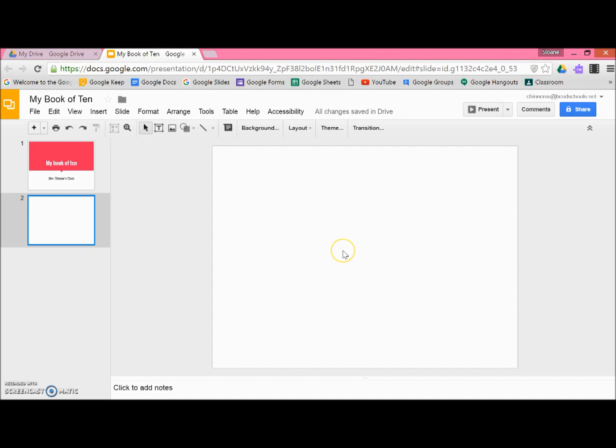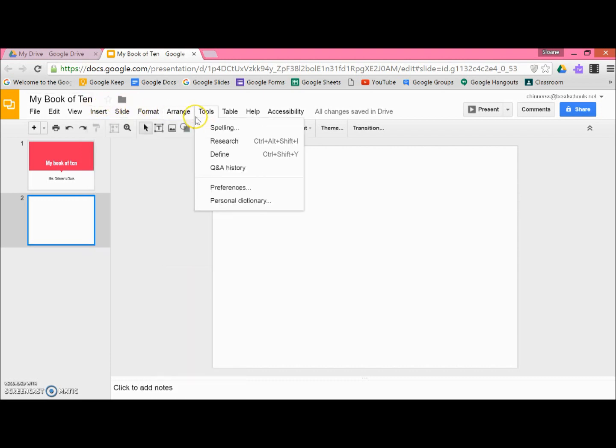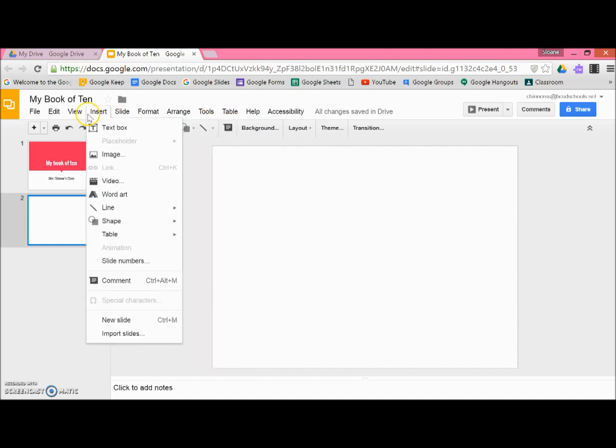So, once you have your new slide, there are a couple of things that you can do. My idea is that I'm going to create a book where my students can count to 10. So I would like to include a 10 frame. Now, one of the options that I can choose from the Insert menu is Table. You'll notice that also one of the top menu options is Table, Insert Table. So you can actually do this two different ways. I'm going to use Insert Table.